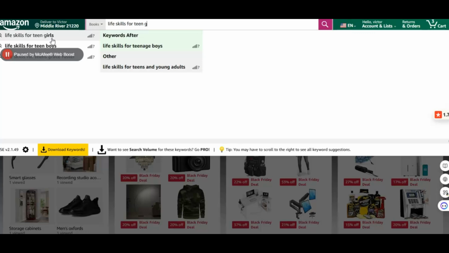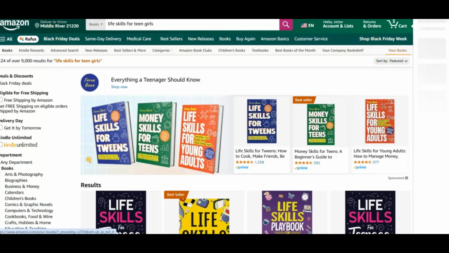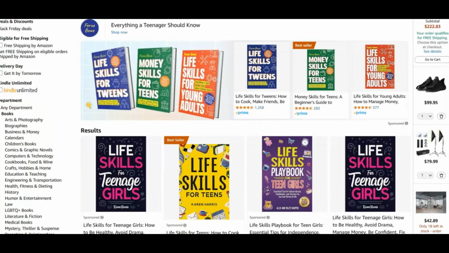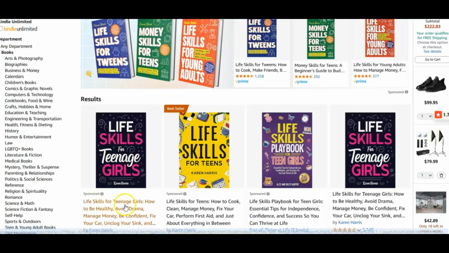So we will always want to create a book based on something that already has a demand, not what we just feel like. So assuming we want to proceed with life skills for teen girls, I'm just going to click this here. You can see these are books already. If you scroll down, these are all books created with the same title, Life Skills for Teenage Girls. This yellow one says Life Skills for Teens. This purple one, Life Skills Playbook for Teen Girls.